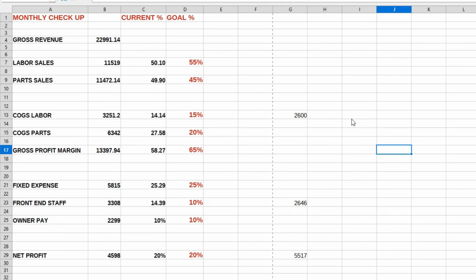All right, so what do we pay ourselves? Well, I'll break it down a little bit for you. Now, remember what I said before, the cost of good labor and the front end staff, those are loaded costs. Those numbers you see on the left side in column B, that is what the company has to pay.